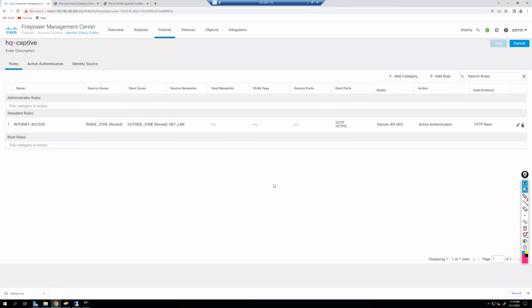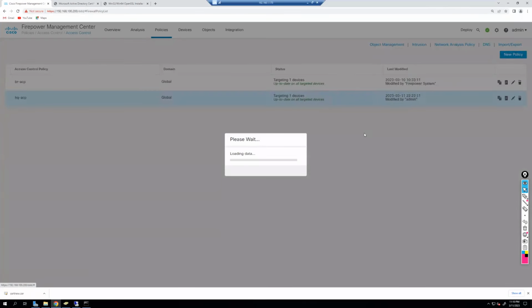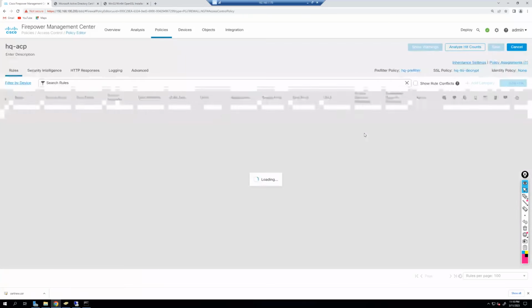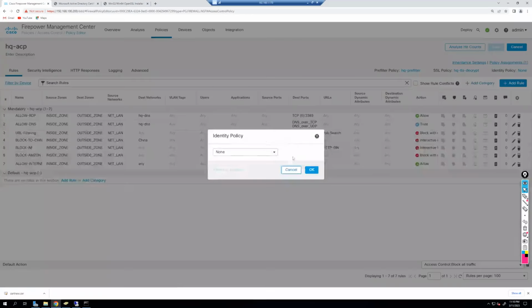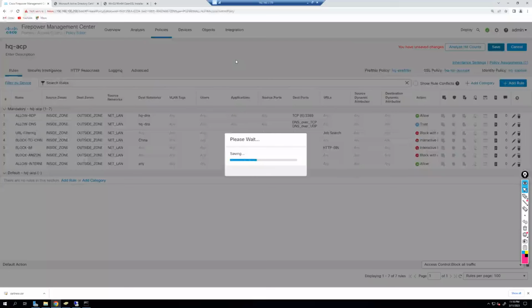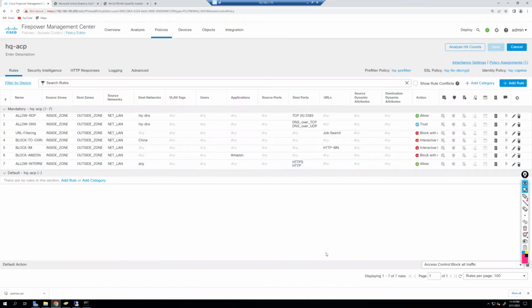Once configured, we have to use it. Go into our access control policy, and this is applied globally. We're going to come in here to identity policy, and save. We already have this rule, which is allowing outbound traffic, HTTP, so we are good with that part. All we now need to do is deploy it.